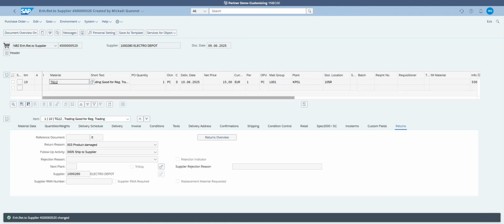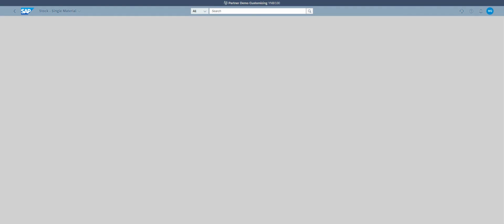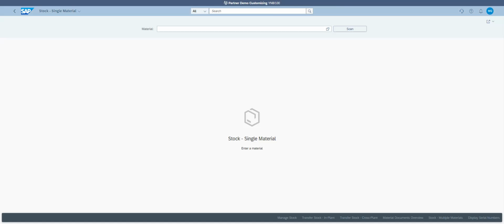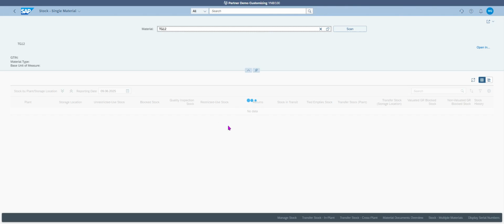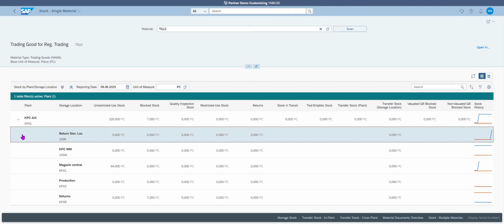The next step is to have a look to see that my stock is correctly put in the blocked stock. For that, I go to Manage Stock, single material. Okay, I go to stock single material. I check the material TG12, and I'm looking at the storage location. For example, this one. I see that there is stock for the return.